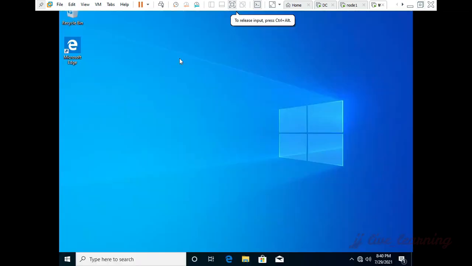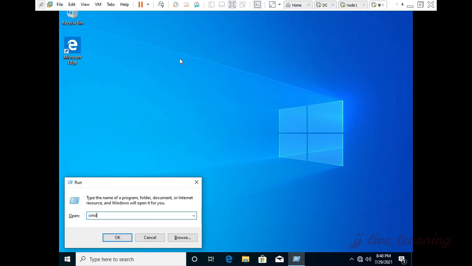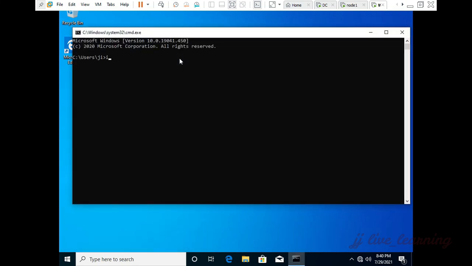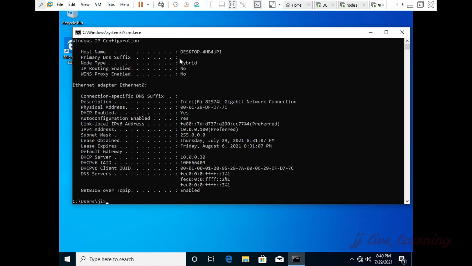Now the operating system installation is successfully completed. You can check the IP address also. This IP address was received from the DHCP server. So the 10.0.0.100 IP is received with the help of DHCP. 10.0.0.30 is the DHCP server IP address.